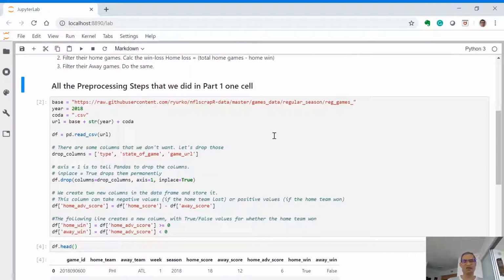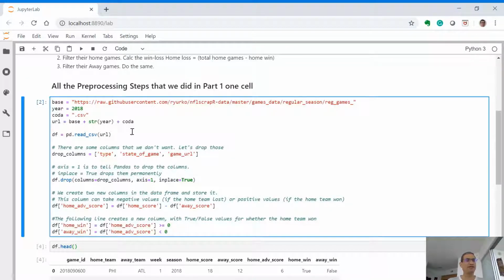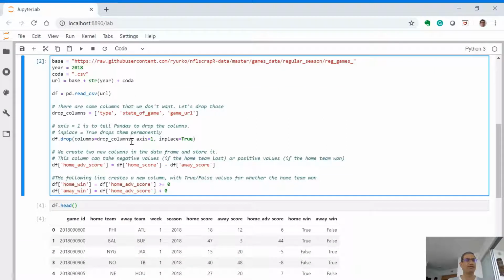Now, everything that we did in videos 1 and 2, I have put into one cell here. There is a base URL. We have a URL. We are reading that URL. We are dropping the columns that we don't need, in place, so that the data frame that remains is narrower because some columns have gone away. I'm creating one new column called home advantage score, which is home score minus away score. This is the difference in the scores of both the teams. If it is positive, that means that the home team won, which is what this line is doing. And if it is negative, that means that the away team has scored more, so the away team has won.